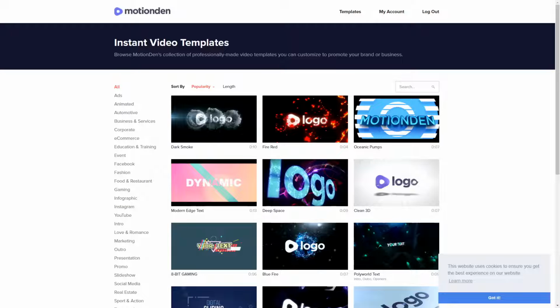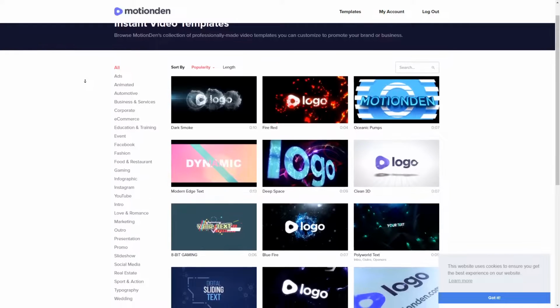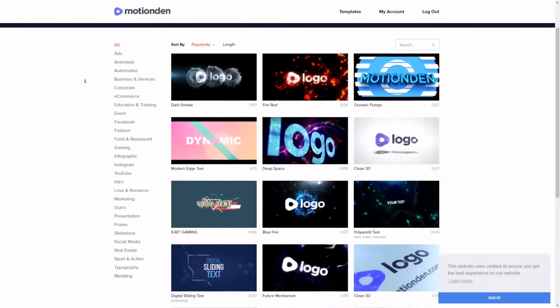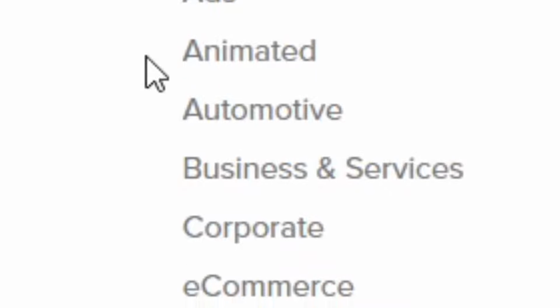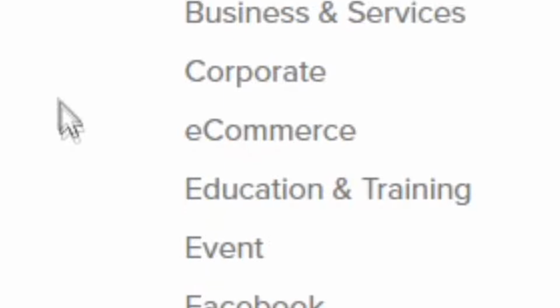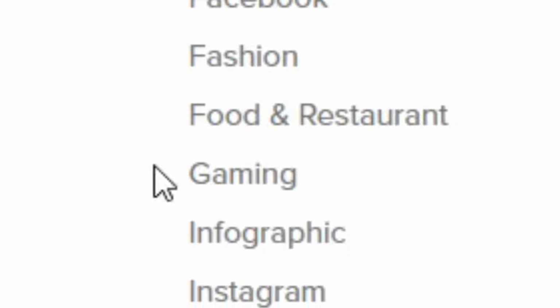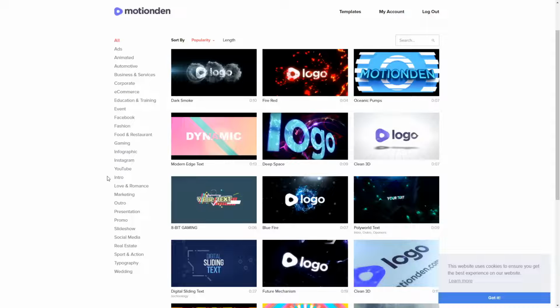Once you sign up to MotionDen.com, it's gonna allow you to browse all of these different templates which you can use to create professional looking videos in less than 60 seconds and just by entering one single word. So here on the left hand side, you can see that you can generate all of these type of videos in all of the different categories. You can create ads, animated videos, videos for businesses, e-commerce videos, Facebook videos, food and restaurant videos, gaming, infographics, videos for Instagram, YouTube, intros, outros, and so on and so forth.